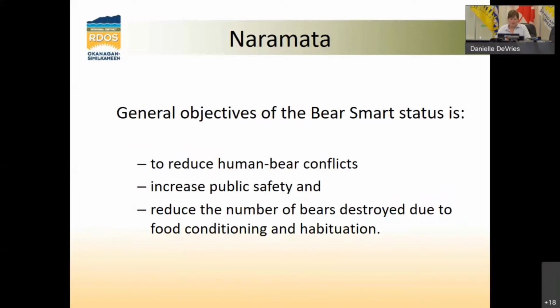And then finally, I guess the general objectives of the Bear Smart status are to reduce the human-bear conflicts in the community, to increase public safety, and reduce the number of bears that are destroyed due to food conditioning and habituation. In the community of Naramata, and in all of Okanagan, there's been such a huge turnover of properties and ownership. I think that's probably one of the biggest things that we need to address with the Bear Smart status: making sure that new residents are aware of what the Bear Smart status means, how much work goes into it, and the maintenance of it.